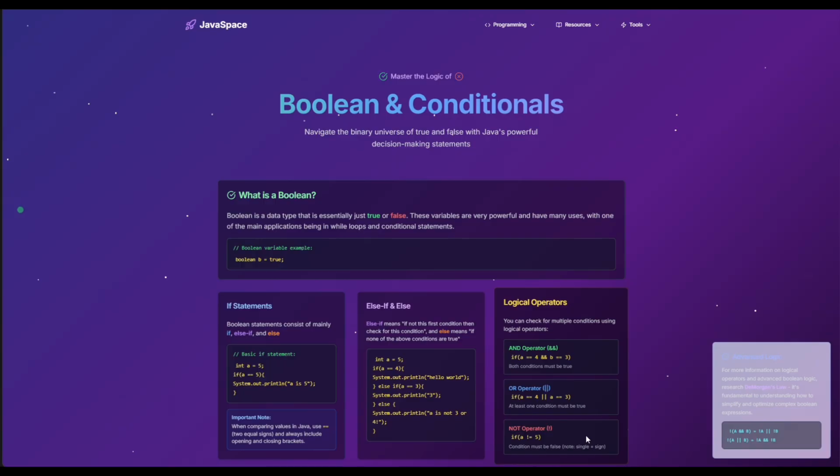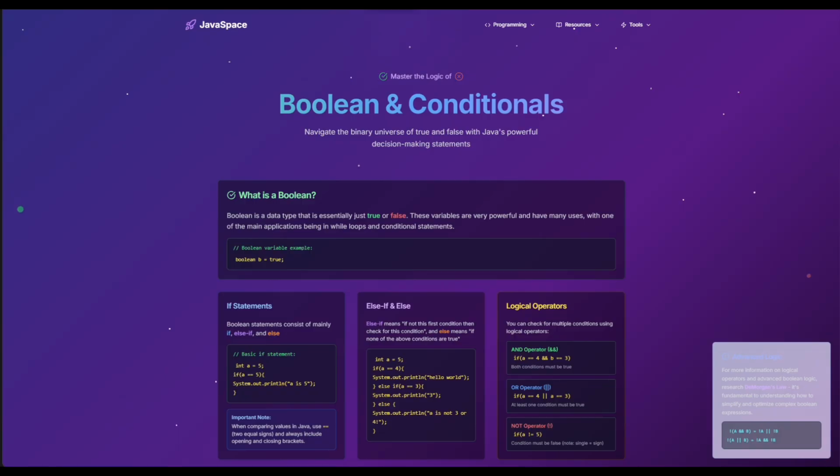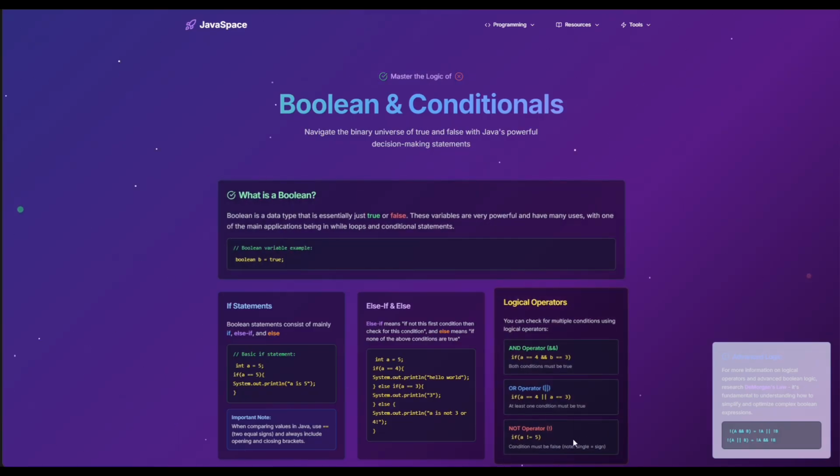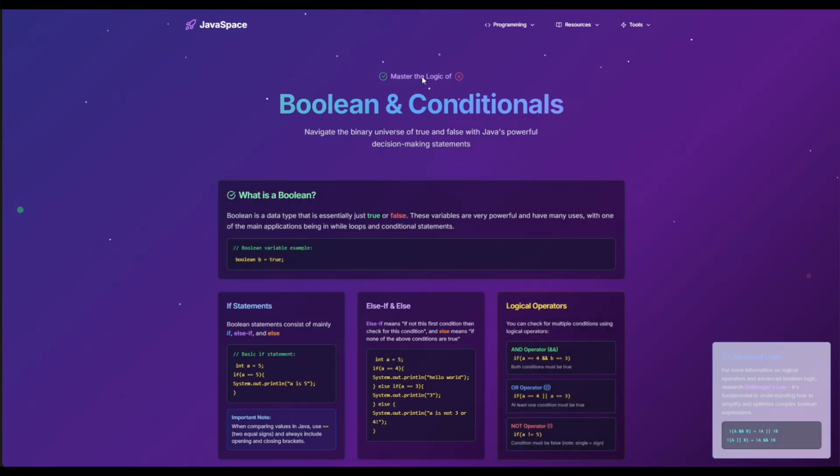This is signified by the exclamation point. Again, here's some example code to follow along on the screen. Note, when you use the not operator, you only have to use a single equal sign as shown above.